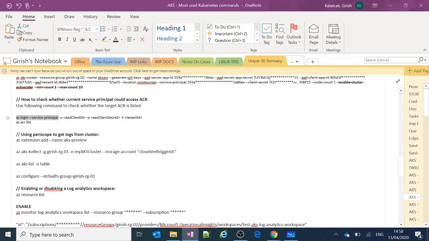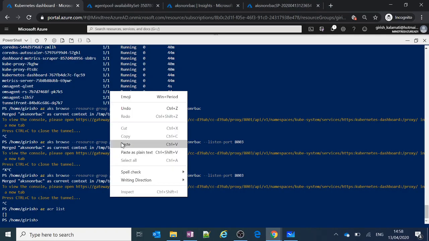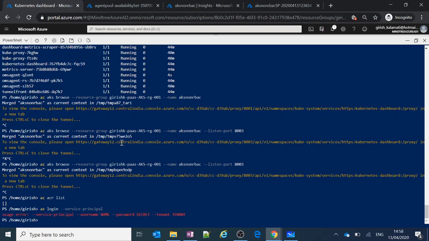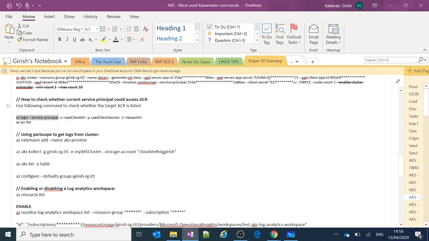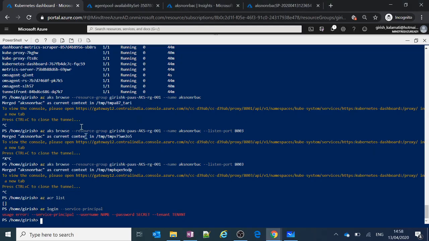Service principal, username, password. Okay, so this is for the ACR, which shows which ACR is using your service principal. You can run this with the service principal, the password and the tenant ID. It would show which service principal is using which Azure Container Registry, because AKS has good integration with ACR. By default, you do not need to explicitly set up the feature.